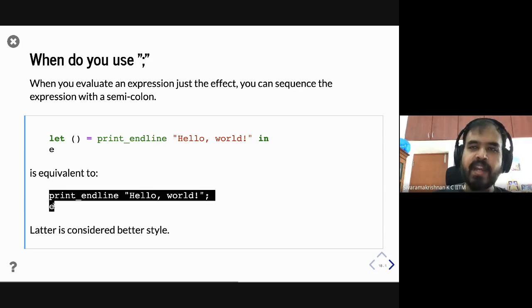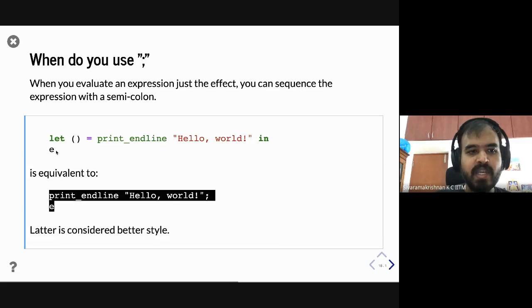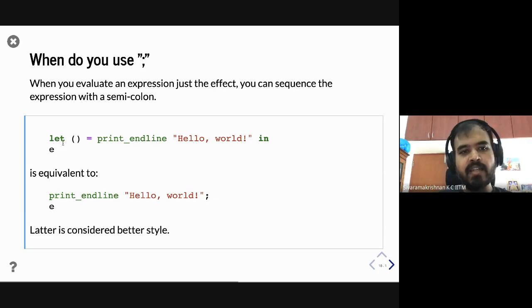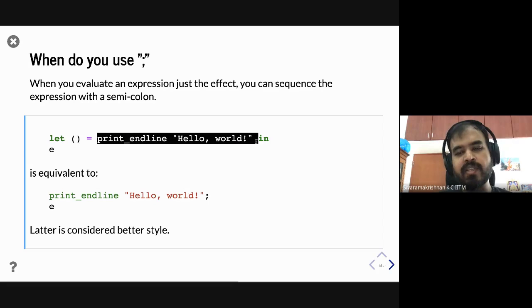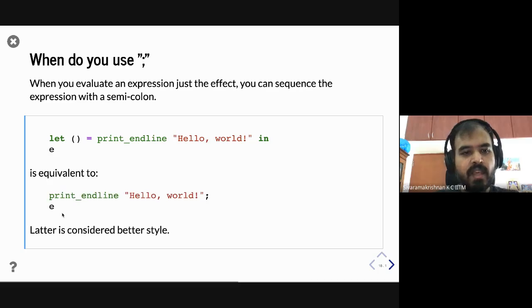So this whole thing, in fact, happens to be an expression, and the value of this expression is the value of the last expression here. The equivalent way of writing this would be something like this: let unit equals print end line hello world in E, right? I'm using unit here because I know that the whole thing here will also return a unit. But the latter is considered the better style, so we tend to use semicolons here.